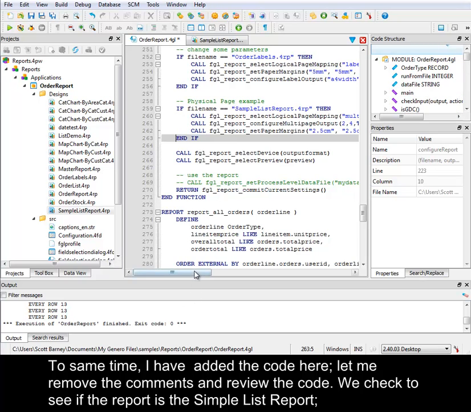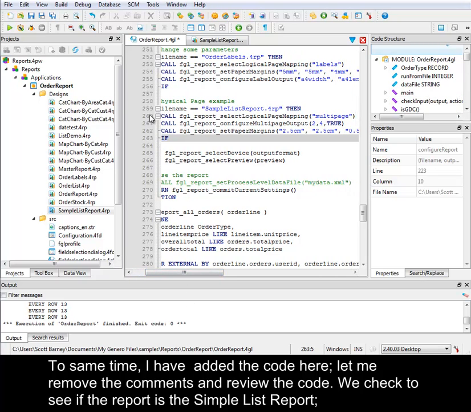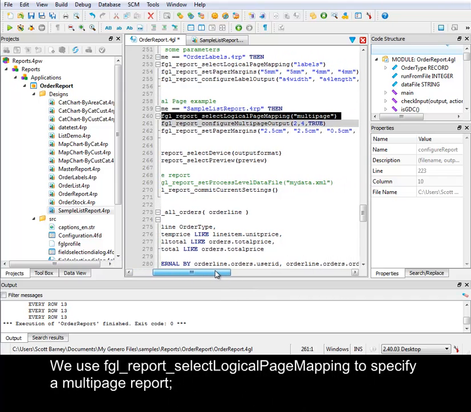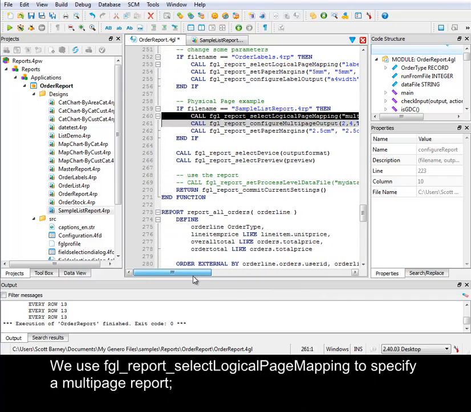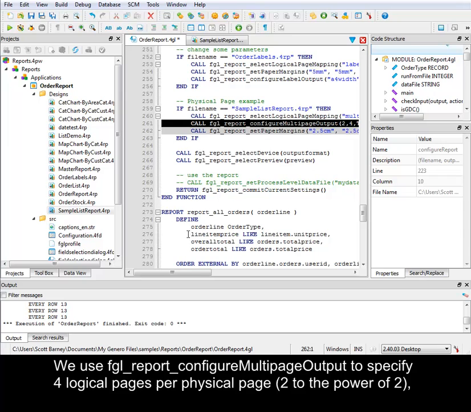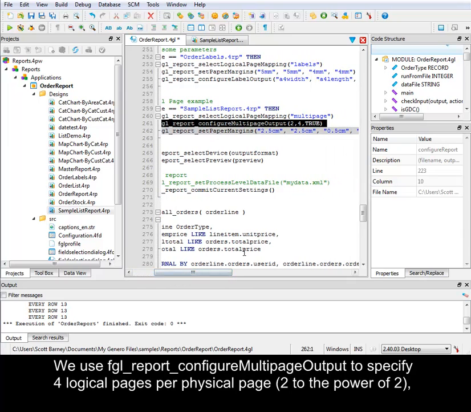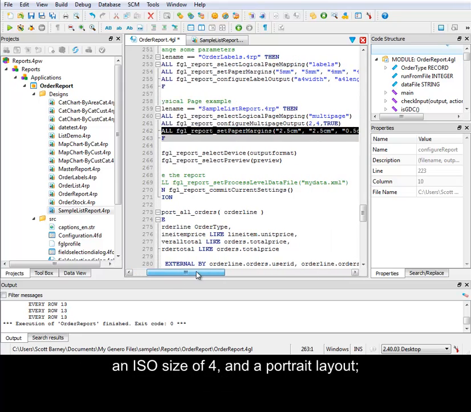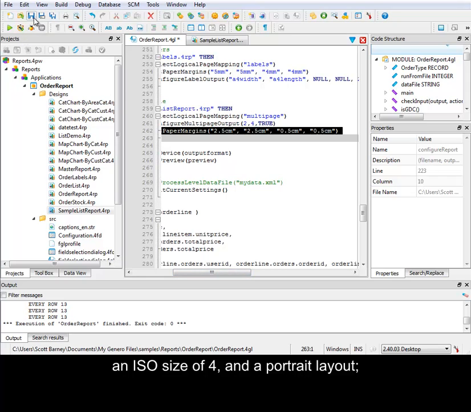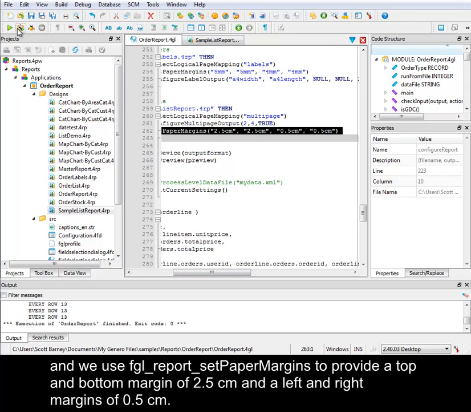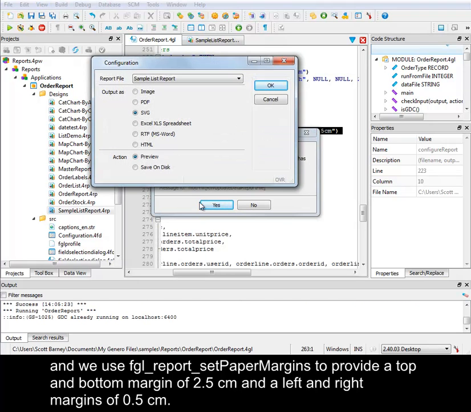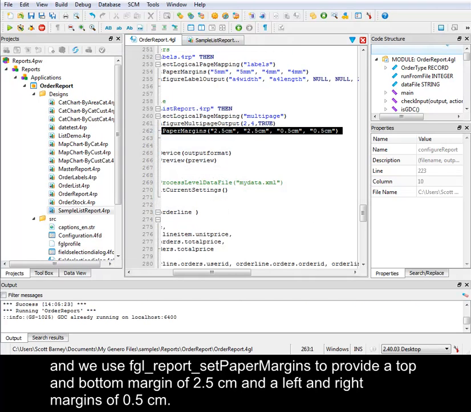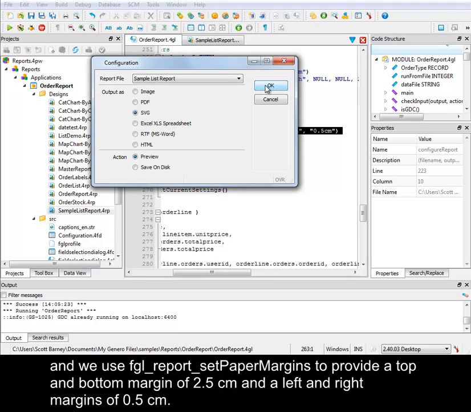We check to see if the report is this sample list report, and if it is, we use FGL report select logical page mapping to specify a multi-page report. We use FGL report configure multi-page output to specify 4 logical pages per physical page, 2 to the power of 2, an ISO page size of 4, and a portrait layout. And we use FGL report set paper margins to provide a top and bottom margin of 2.5 centimeters and a left and right margin of 0.5 centimeters.